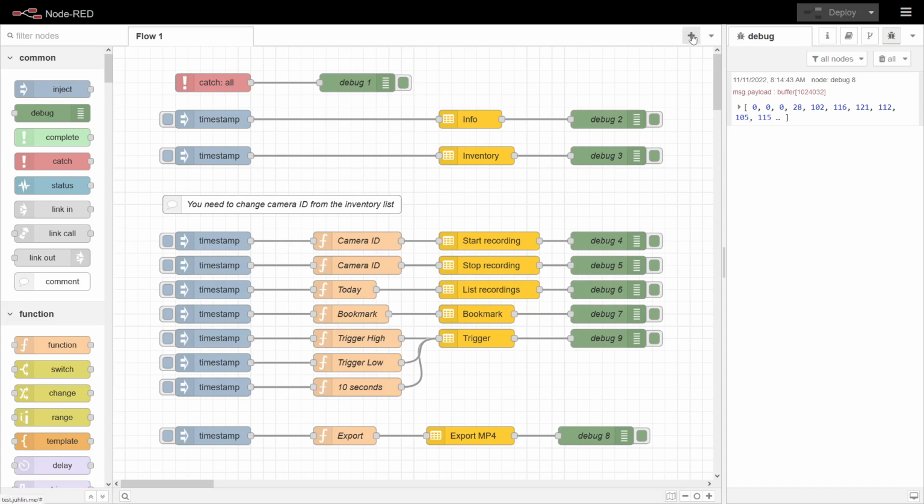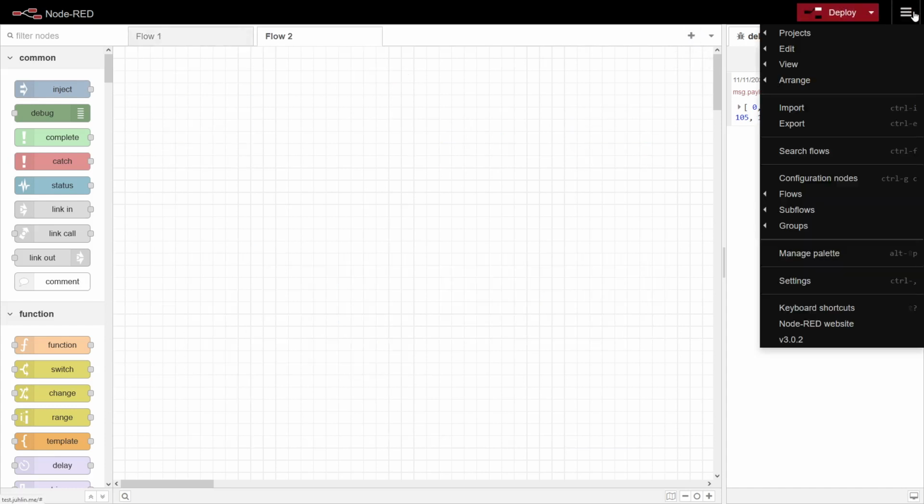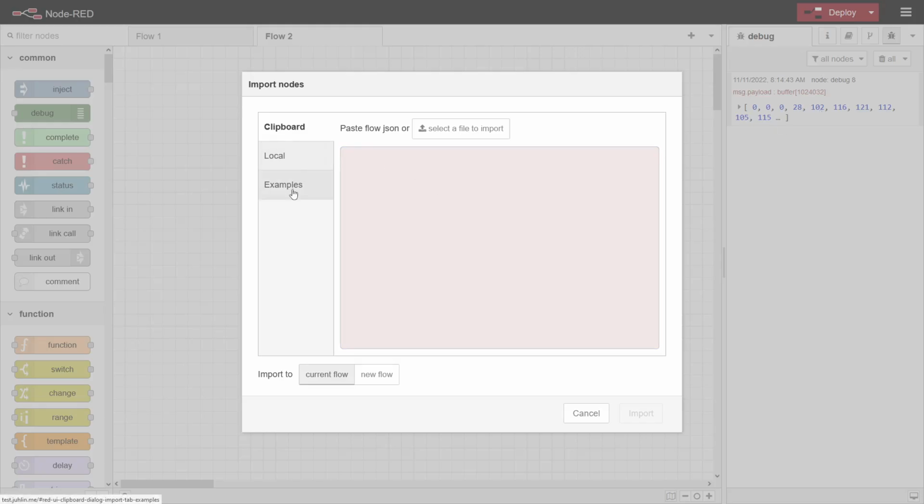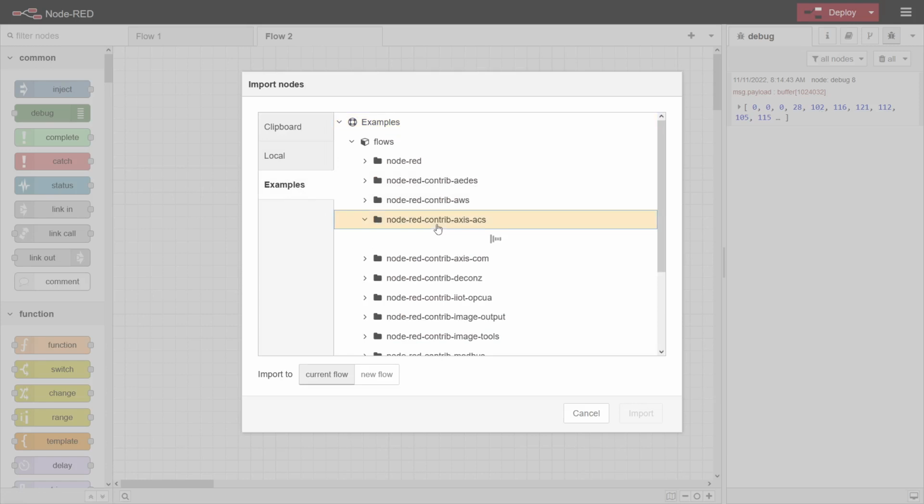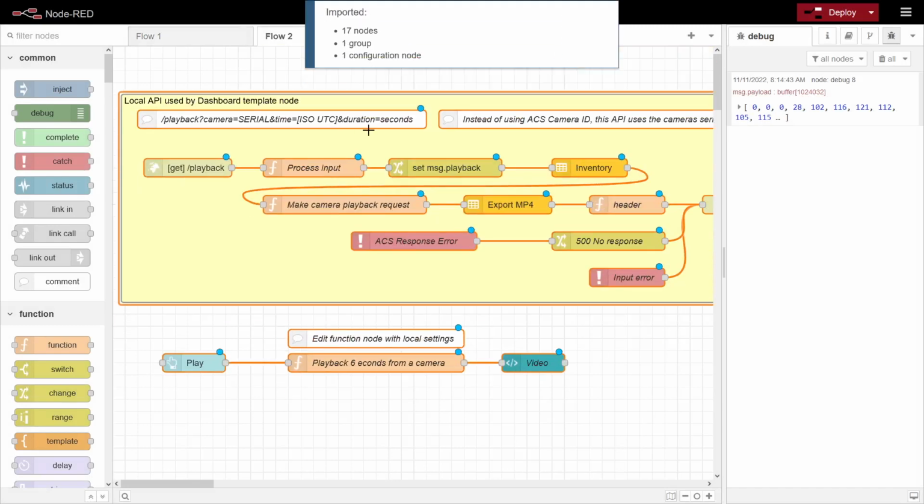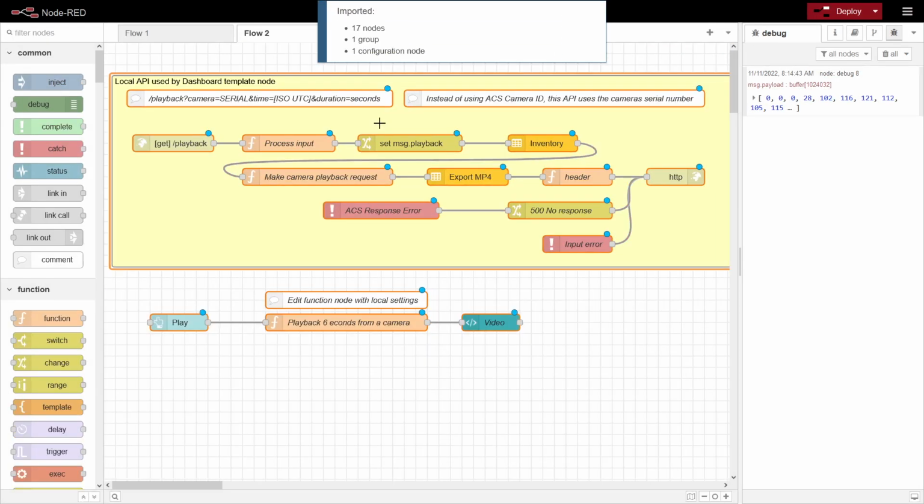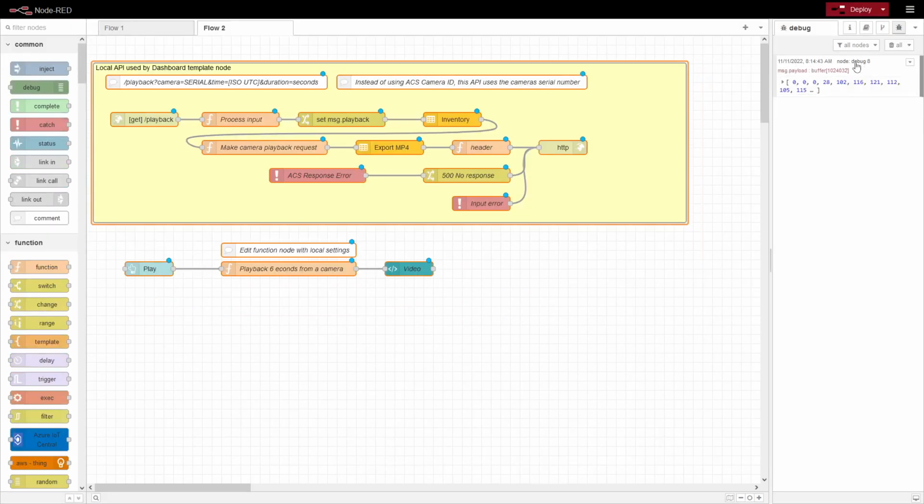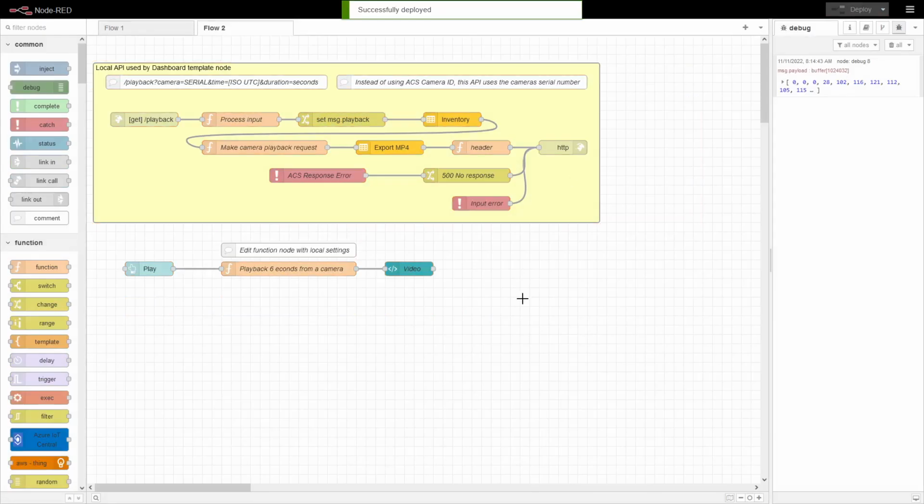There is another example in here that we can import. Examples, going to ACS and a dashboard playback. I'll zoom out a little bit. So this gets a little bit more complex. Now you need the dashboard nodes. I'll show you in just a second.